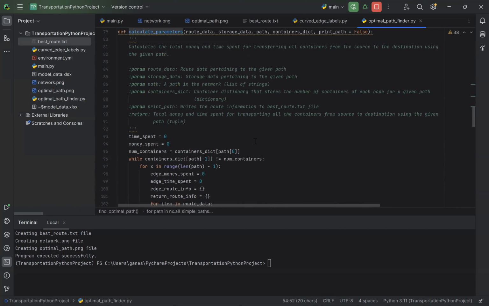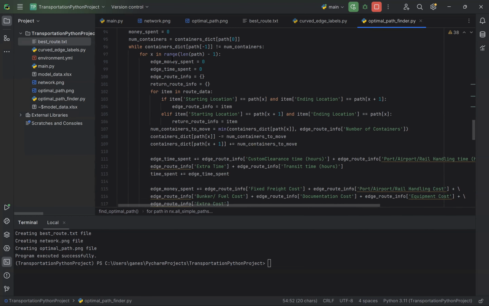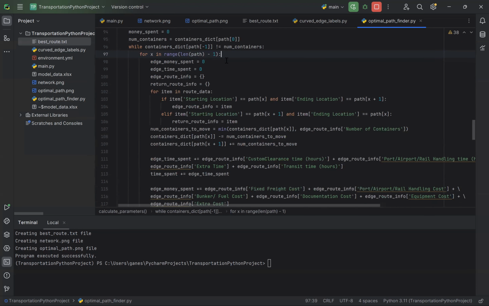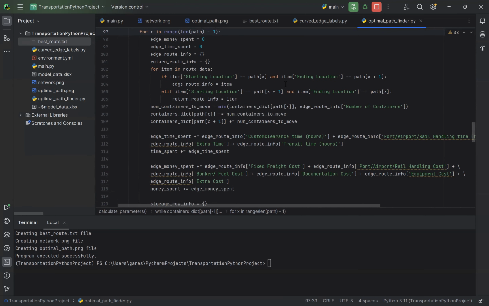This method calculates the total money and time spent for transferring all the containers from the source to the destination using the given path. How it does this is it checks whether the destination has the total number of containers that we want to move. Until then, there's a while loop running, and at each step we run a for loop for all the nodes in the path. If the starting location is equal to path of x, that means we are going from the starting location to the ending location.